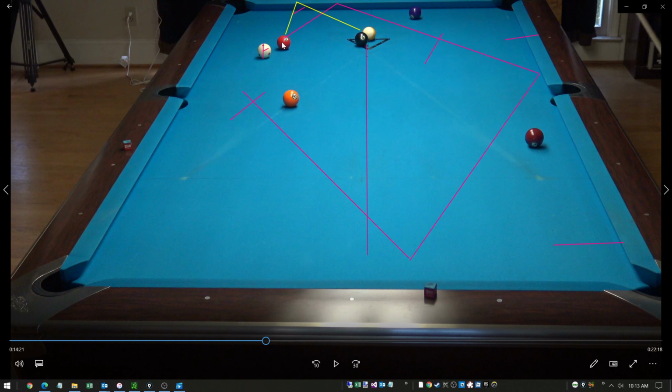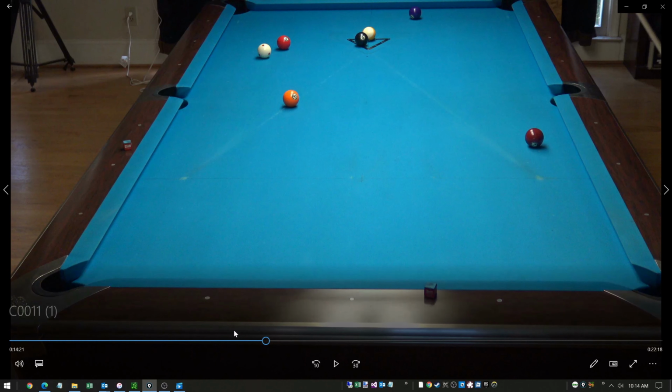So if I hit here, the top is going to take it to the rail. The right hand spin that I put on it, the rotation of the cue ball, will take me down the same angle here that I have here. Interesting concept, right? So let's watch that actually happen.